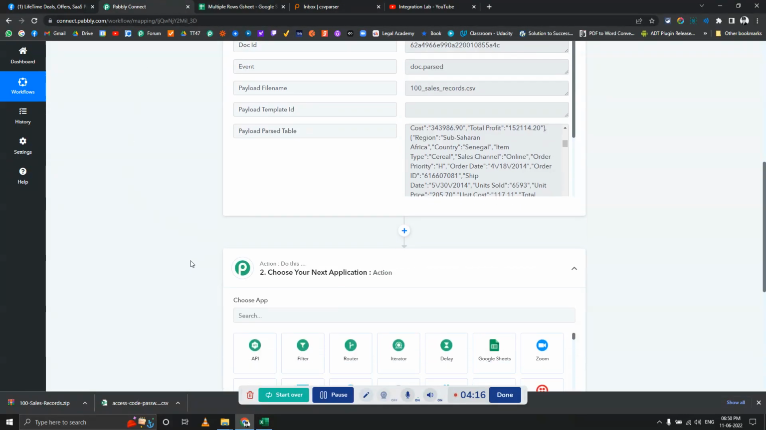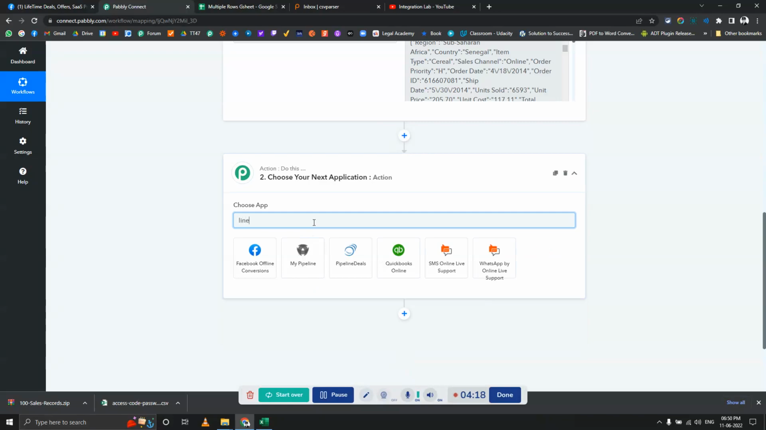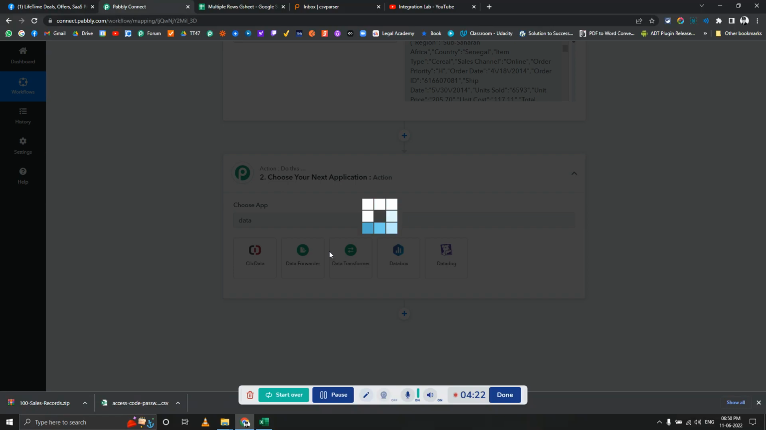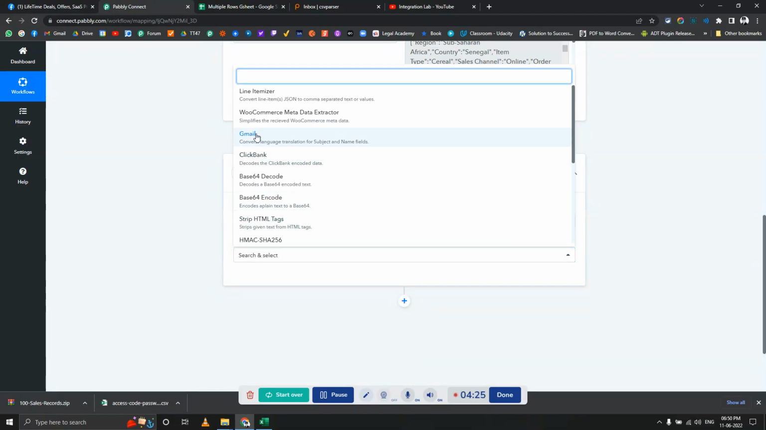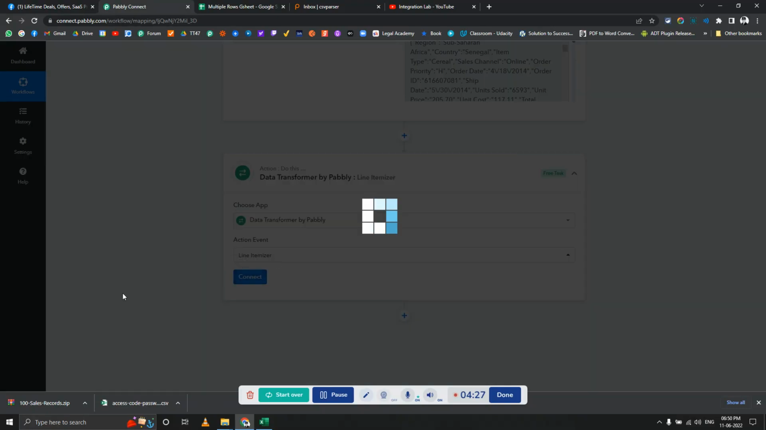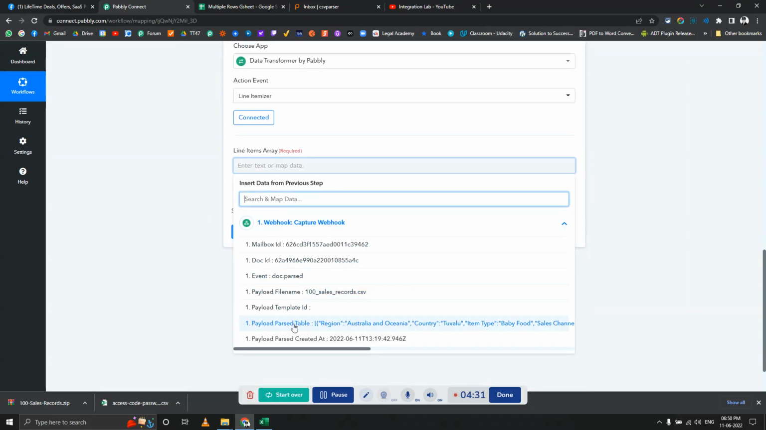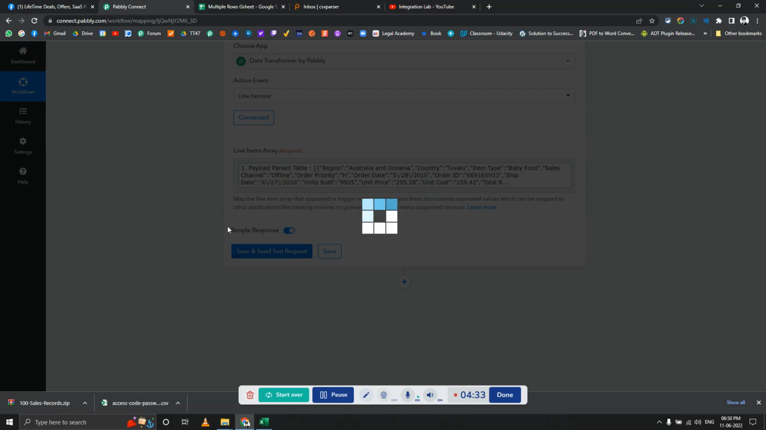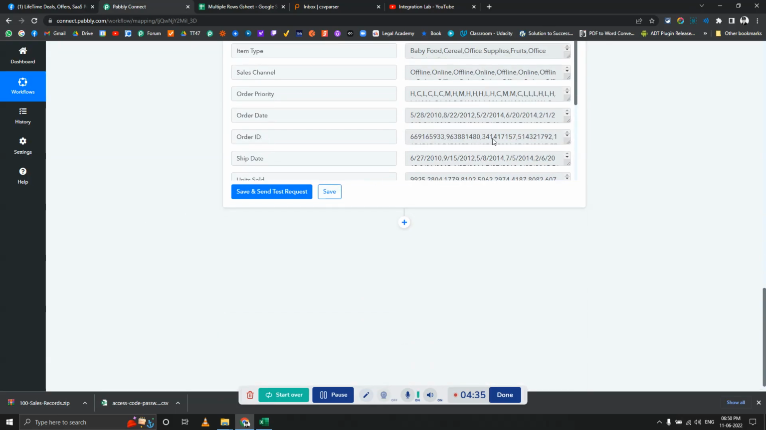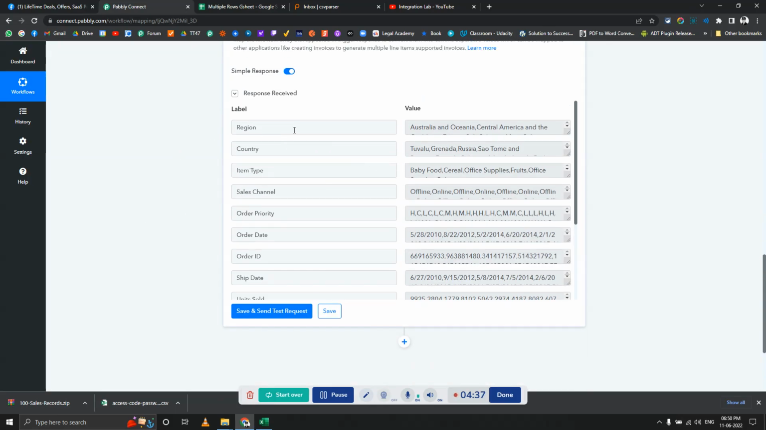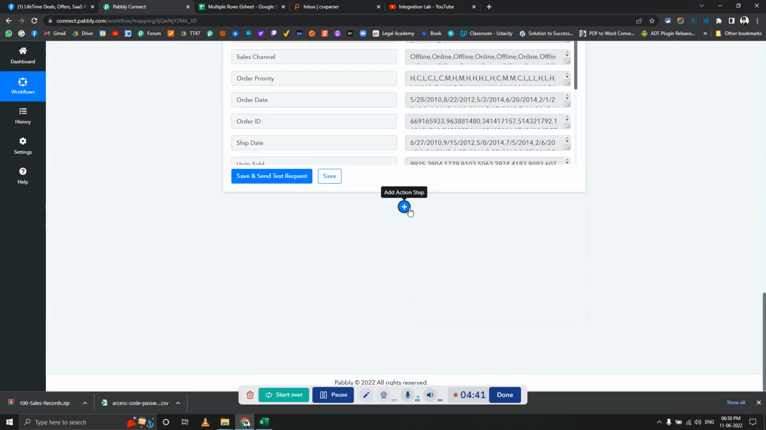Now in the second step, you need to use something called data transformer, and you need to use line itemizer. Again, this is a free task, so it won't cost you anything. You need to pass this JSON array in here, and it will give you output something like this, with all the region records comma separated in here.